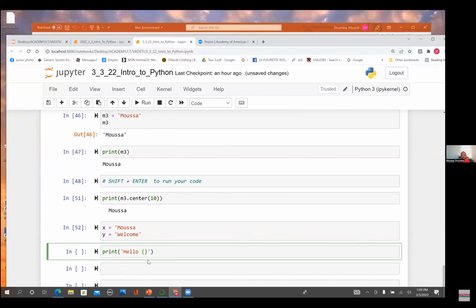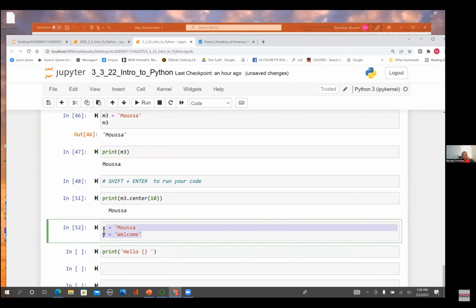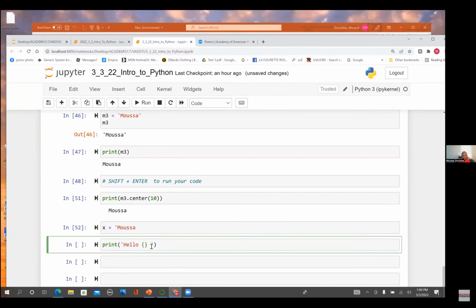And then I want it to write welcome, right? So I can do that by saying this: hello Musa, welcome. Or let me do that one by one. So I have this: hello, welcome, right? And in this placeholder, you hold the place for X, right? I want X to come here, right? So if I run this, it will say hello, Musa, welcome.